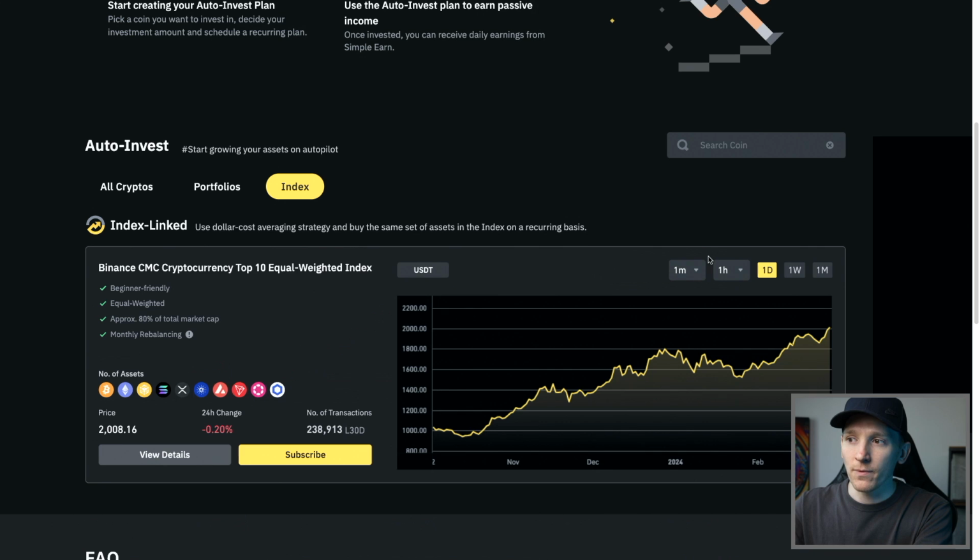although everyone can make their decisions. This is an equal weighted index, and you have to also be aware of if there are rebalances or anything like that, will that have tax implications for you by investing in this as well? So make sure you're aware of that before getting into anything like this.